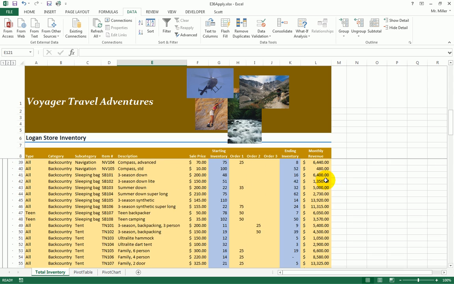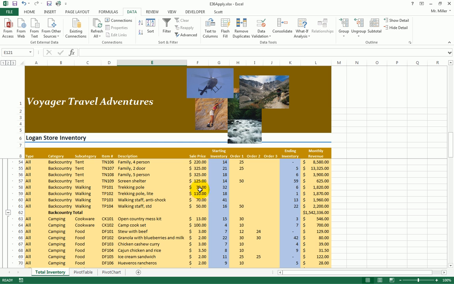I'm going to scroll up, and I will see, I'm on row 62 right now, and on row 62 a new line has been added that wasn't there previously. It's called Backcountry Total, and the amount is 1,542,336. That's all of my backcountry monthly revenues added together.